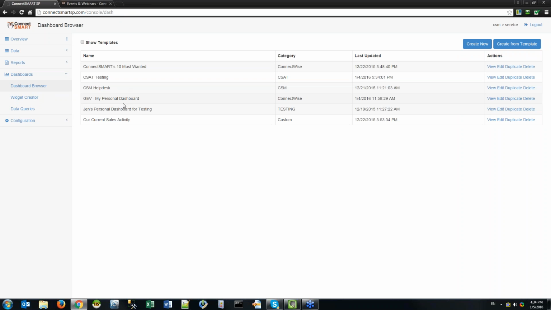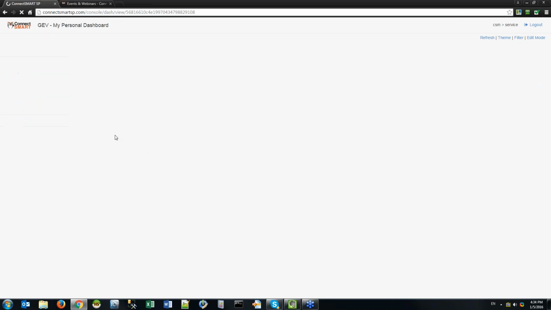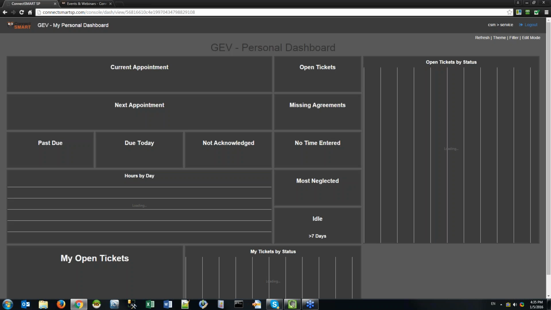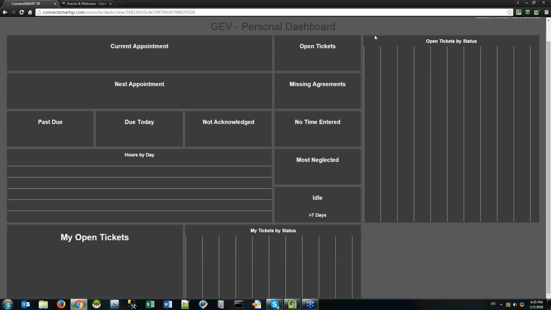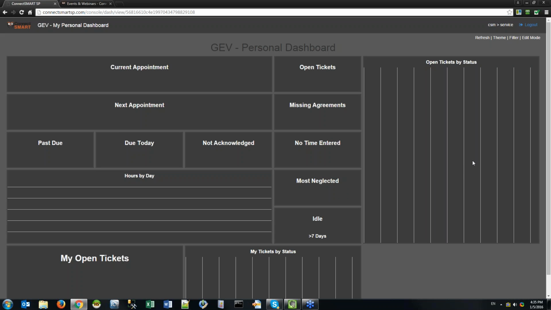Now last week we focused on the dashboard browser, and these are not your template dashboards that you have in your tenant. These are some of ours. Okay, so this is one of the personal productivity dashboards. These all get fed by widgets. So each one of these is a widget, and what we're going to focus on today is actually creating these individual widgets. So I'm going to come back out.